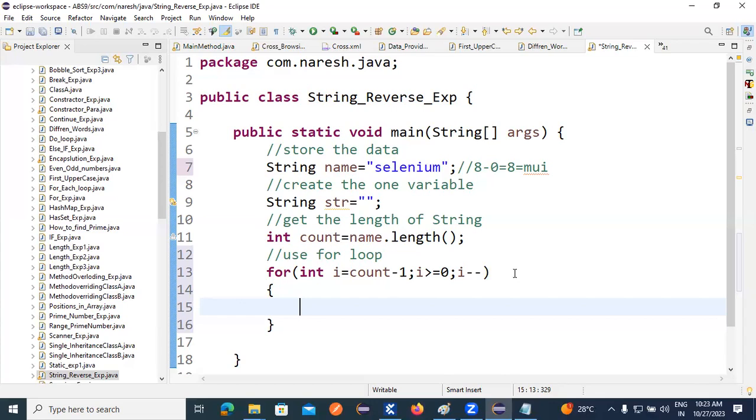So what is my expected output here? I want to print reverse. If I want to print reverse, my count is 8. So i is equal to the initialization, starting with count minus 1. 8 minus 0, 8 minus 0. The first time it will print M.